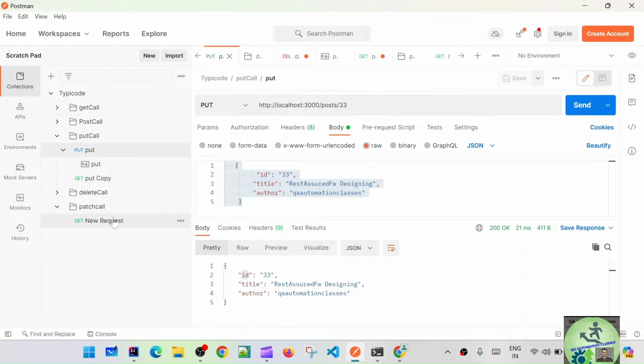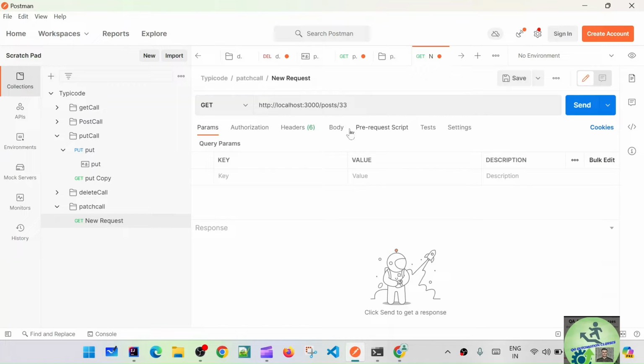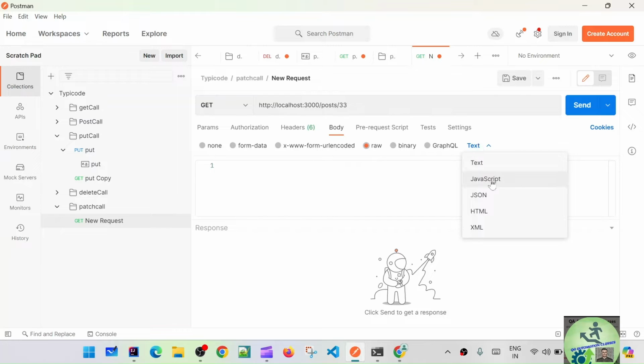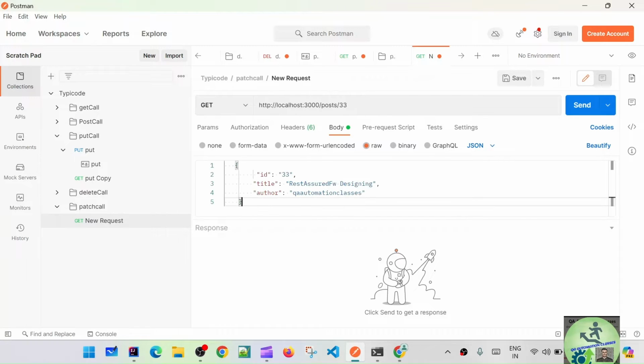Here go to the body and raw, instead of text, JSON. Awesome. So I'm passing ID, title and author. This is what you are passing in put. But in patch you don't have to pass all of them. So I can get rid of this one. Let's say I want to update the author. So title also I'll get rid of. Now let's say author QA automation classes 123.